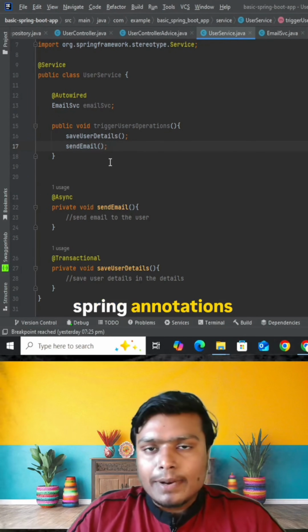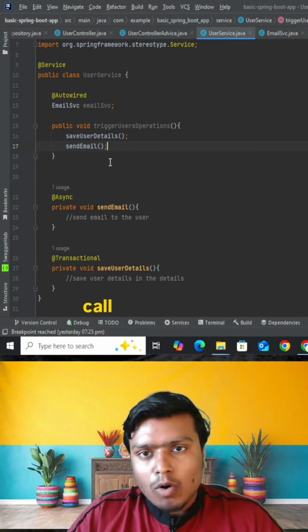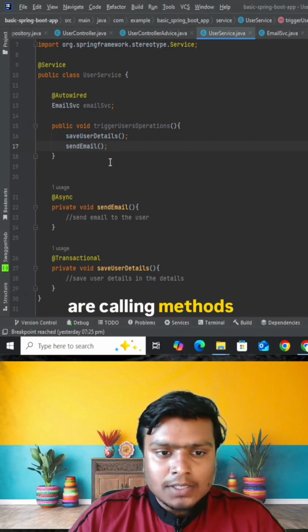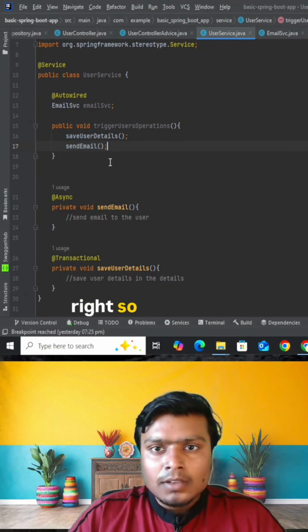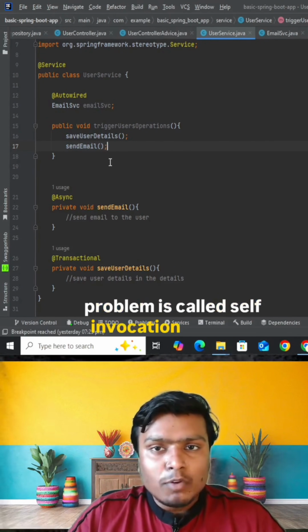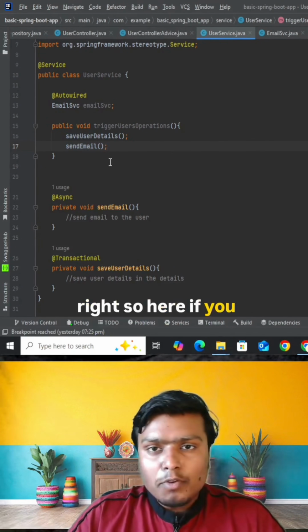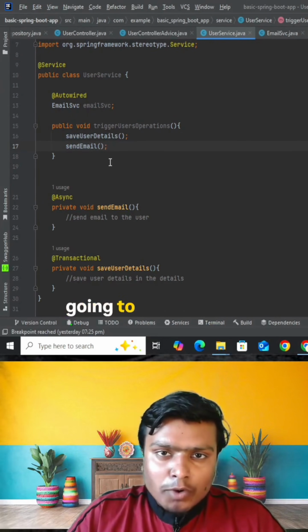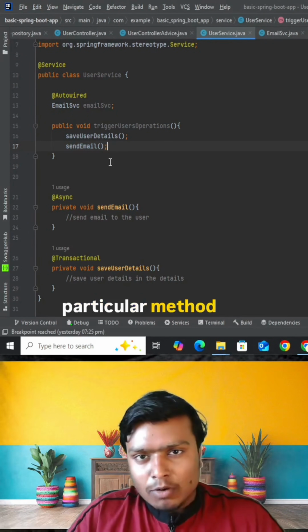What happens? Spring annotations only work when the method call goes through the proxies. But here we are calling methods from another method, so the proxy is getting bypassed, and this problem is called the self-invocation problem. So here, if you apply any annotation over a method, that annotation is not going to work as per your expectation on that particular method.